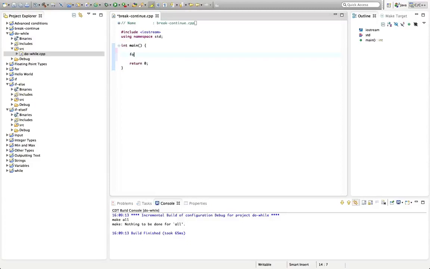So I'm going to type for int i equals 0. And we can also use continue and break with while loops and do while loops as well. Let's say i less than 5 and i plus plus. So let's put something in here so we can see what's happening. Let's say cout "i is" and i, and I'll have an endl.